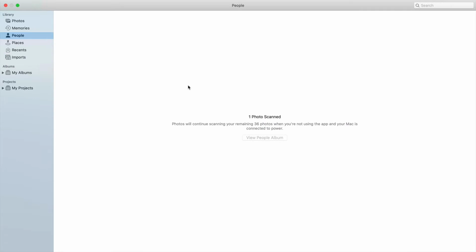People, same thing. After you've been here for a while and you've used this, Apple will start identifying people. Okay? And once it's identified, you can go in, and it will start asking you for names of the people in the photos, and then it'll get smarter as time goes on.